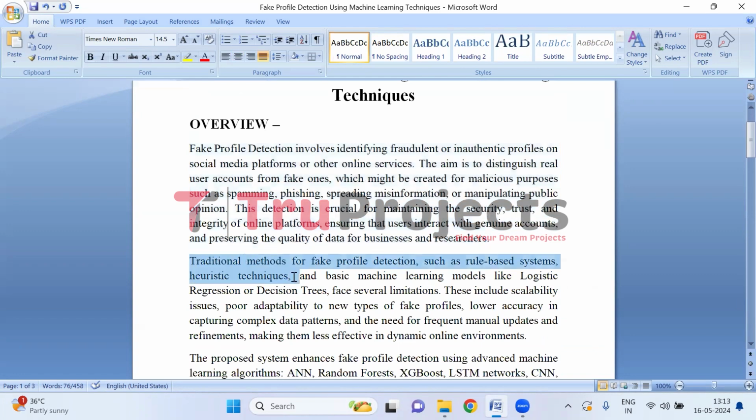Traditional fake profile detection methods like rule based systems, heuristic techniques, and basic machine learning models such as logistic regression or decision trees have limitations. They struggle with scalability, adaptability to new fake profiles, lower accuracy in capturing complex patterns, and require frequent manual updates, making them less effective in dynamic online environments.